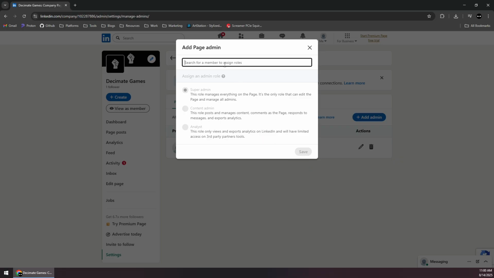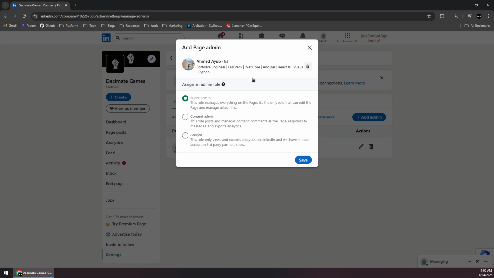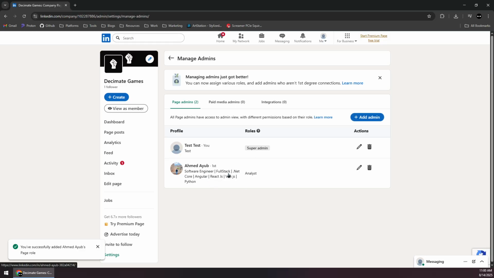You'll simply need to search the member by its name. For example, like this. Select the member you want to invite and then select its role. So for example, analyst. Click on save, and this should add the member to your company page on LinkedIn. Now the other person should receive a notification, and that's pretty much it.